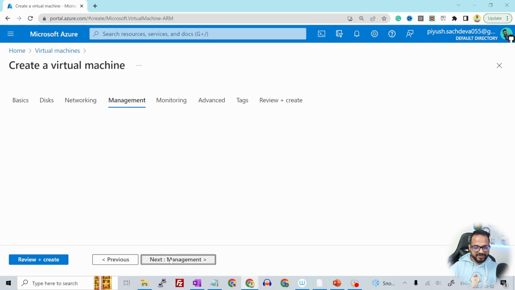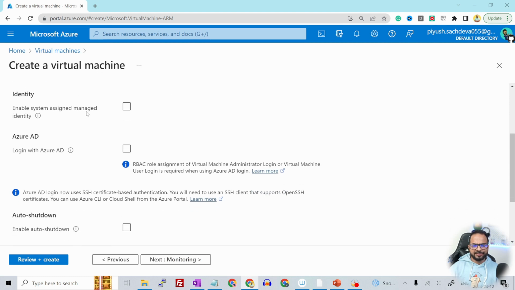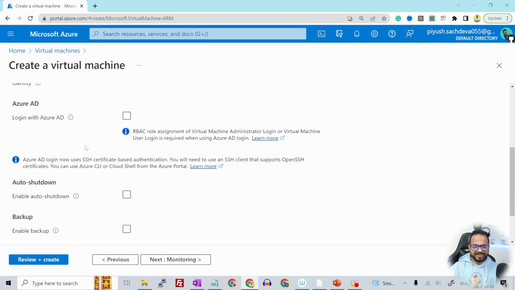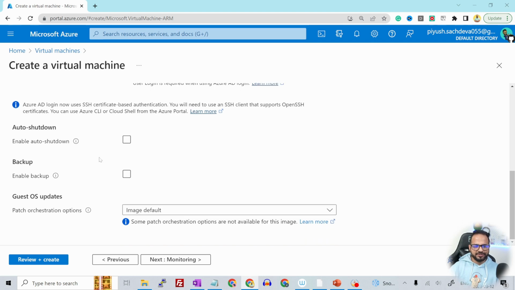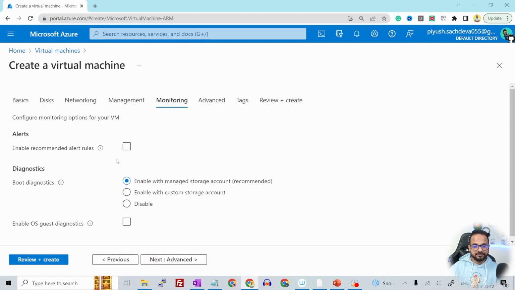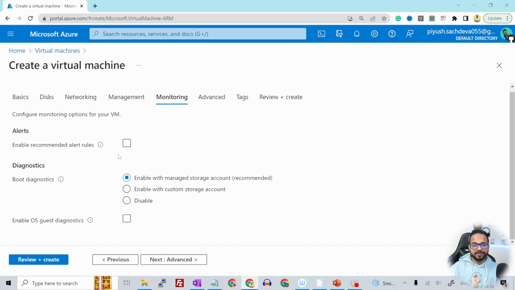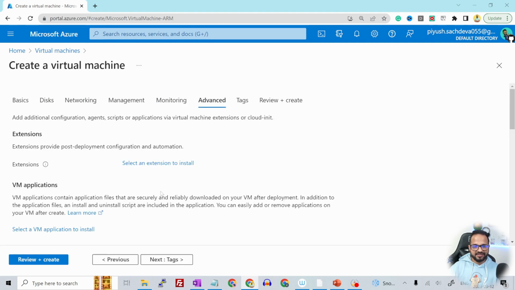Click on management, and again it will ask you some additional features such as login with Azure Active Directory. We will have a separate session for Azure Active Directory, and some other options to enable backup or enable auto shutdown. Right? Then we have monitoring. In monitoring, you can enable alerts or you can enable boot diagnostics. I'll just keep it disabled for now. Then click over here, next.